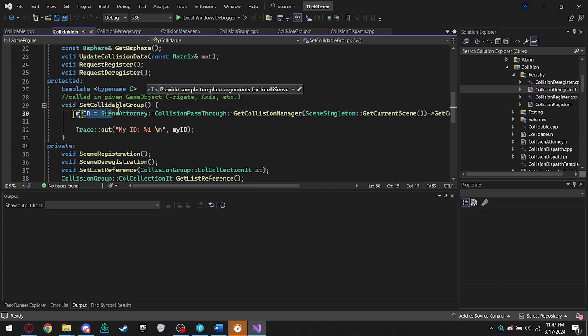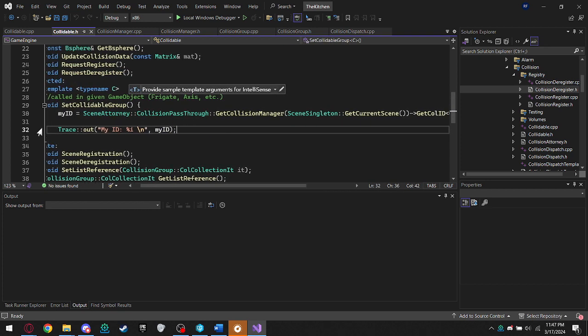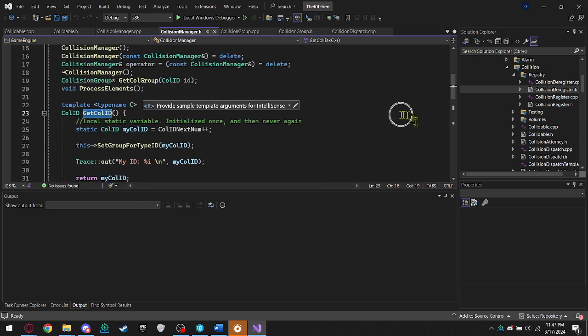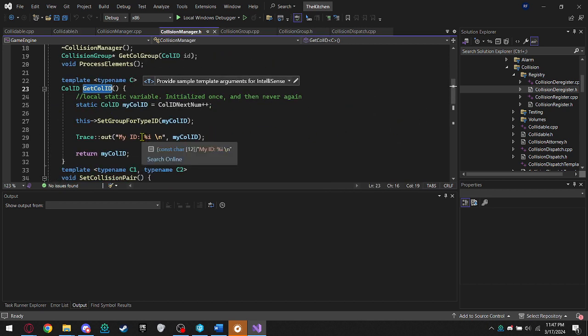So sending the collidable group, this determines what the ID is. To do this, we get the collision manager through the pass-through and get the collision ID based on the type name. So this get collision ID uses a local static function. This makes it so that it's updated once, and then every time we call this function, it refers to the same one.